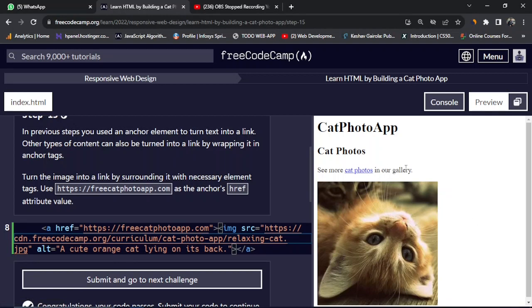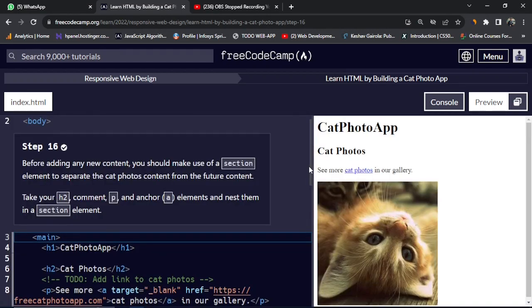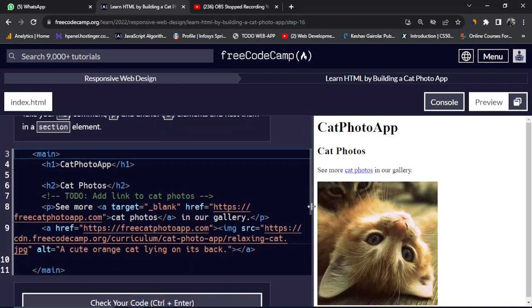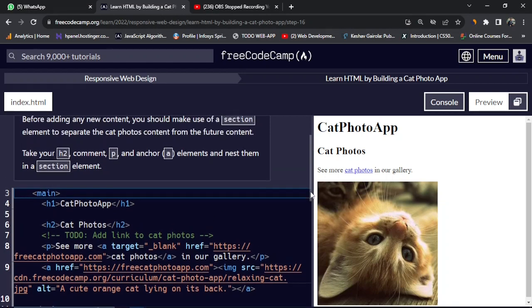Because when I hover on this gallery, it does not make it a pointer, but when I go to cat photos, it makes it a pointer. So wrap it inside a tag, and this will work out. Let's move to the next step. So what is our next step, by the way? Our next step is to make sections.